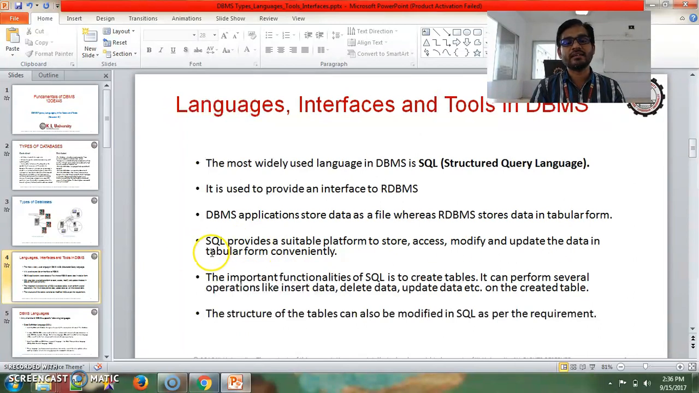Since we are saying tabular form, automatically it means we are dealing with the RDBMS. So what SQL will do, it will provide you a platform where you can store the data, access the data, modify the data, and update the data whenever it is required. Some important functionalities of SQL is to create tables. Since the data is stored in the tabular manner, the first thing you should learn in SQL is how to create tables.